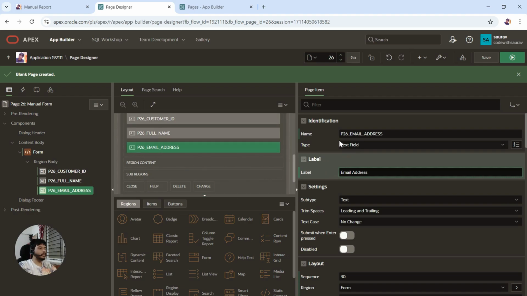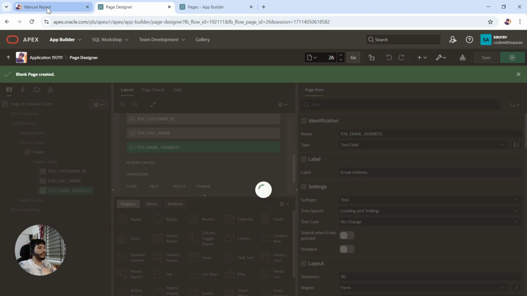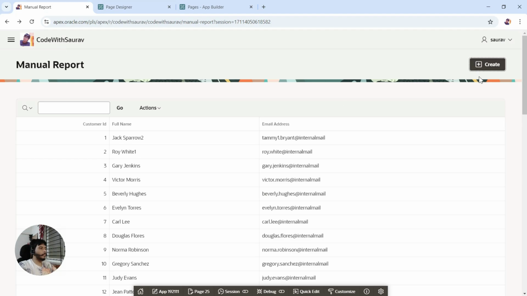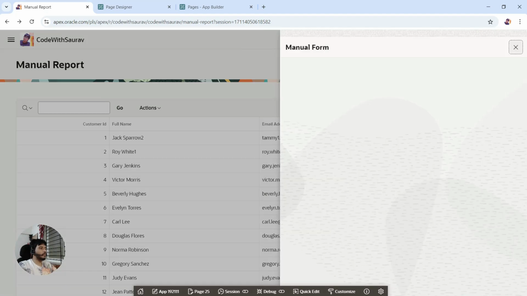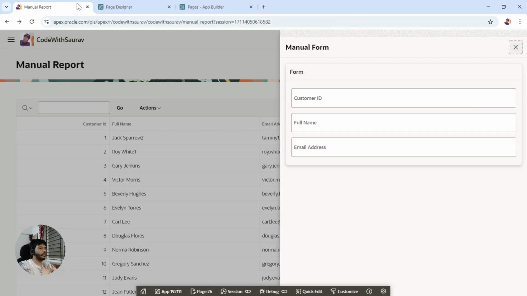items. All these 3 items are nothing but text field type. This is a text field, this is a text field, this is a text field. Fine. We'll just save it and see how it looks. Click on create. It seems to be loading. Okay, it got saved. And you can see we got these 3 items. All 3 are text field.